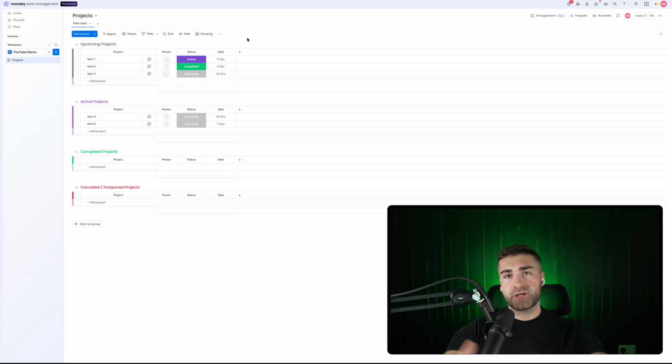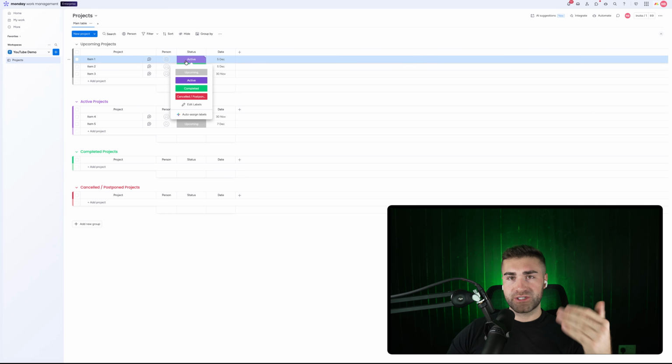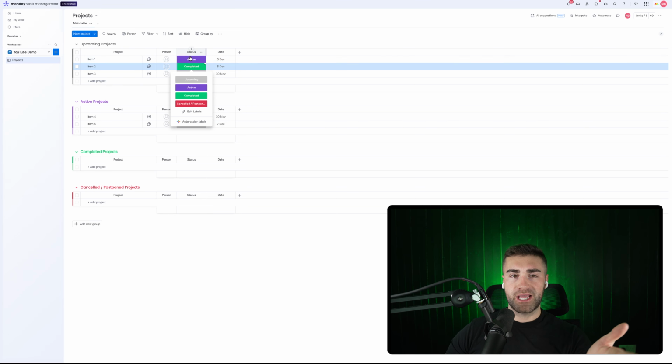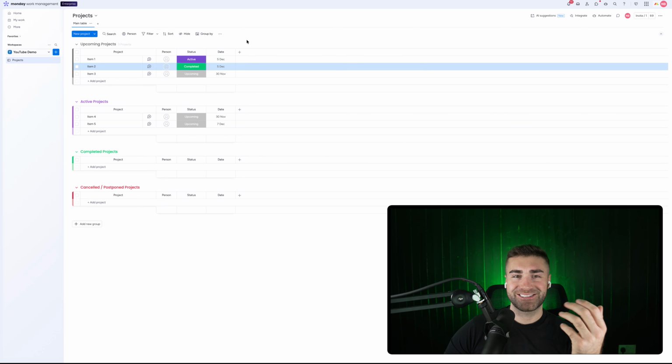Again, it's going to depend on you and your business, but the basic concept is that the groups need to match your status options. So the groups need to act as a process, and then the status needs to reinforce that. Okay, if that makes any sense at all.